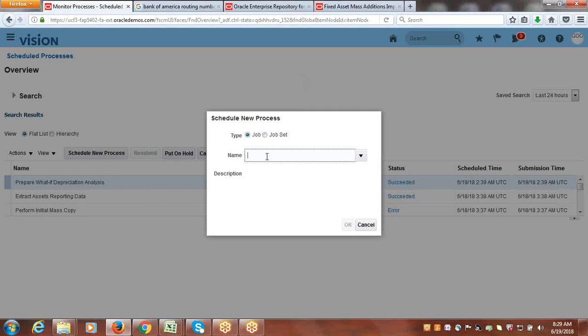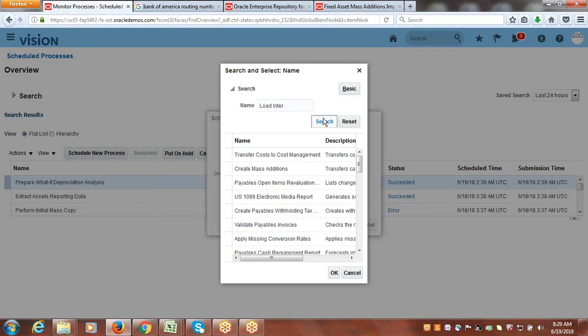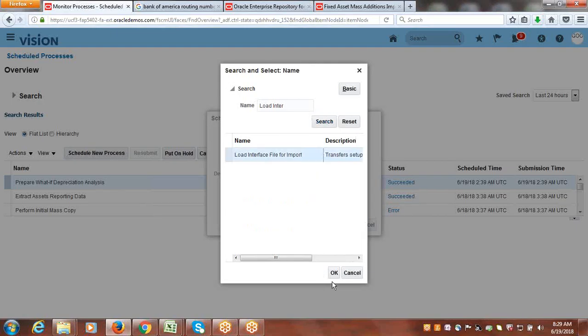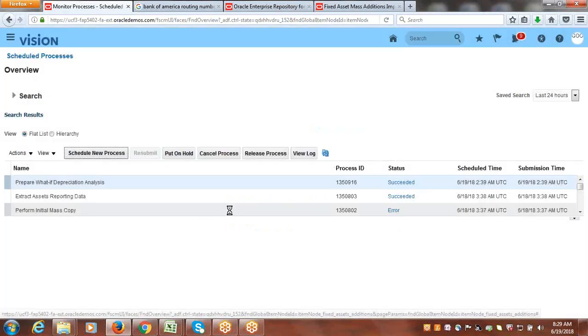Now we have a common job called Load Interface File for Import, right? Search for the job, Load Interface File for Import. Say OK.